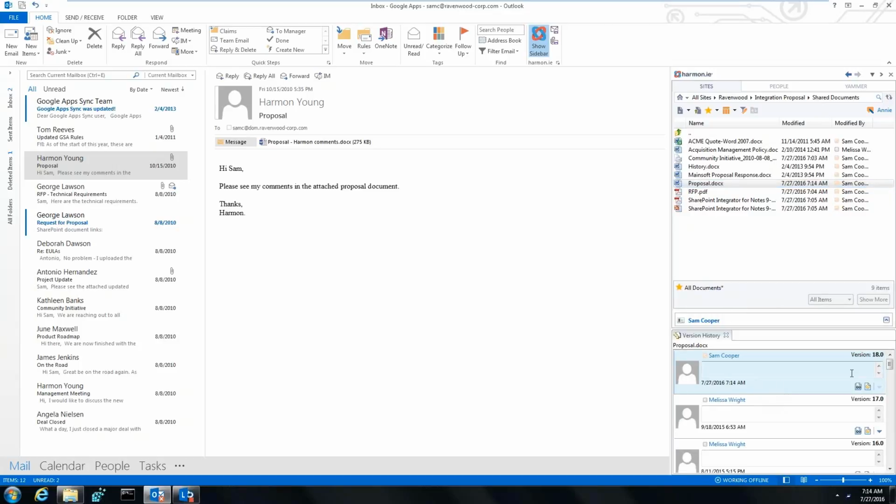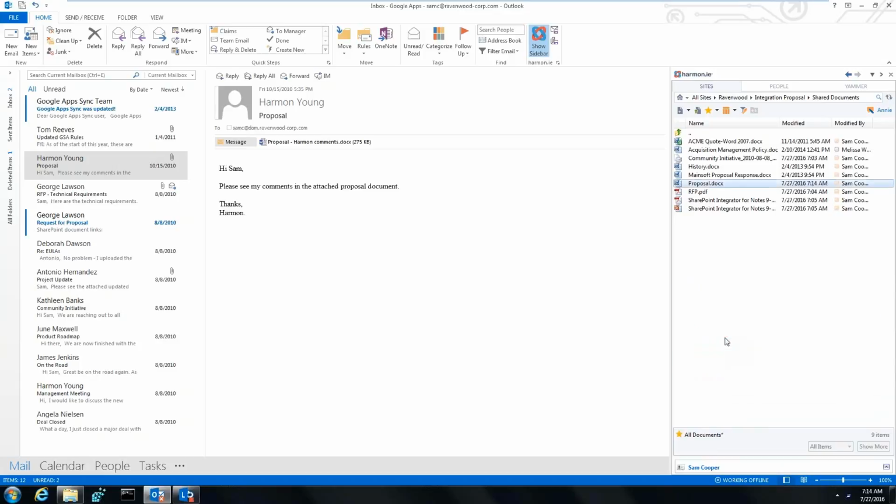And if I take a look at the version history, we'll see that I just added that as a new version 18 to this document a few moments ago. So all the traceability is maintained, and the user hasn't really had to do anything manually.